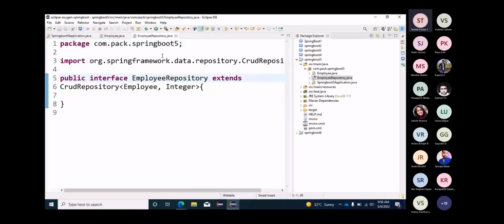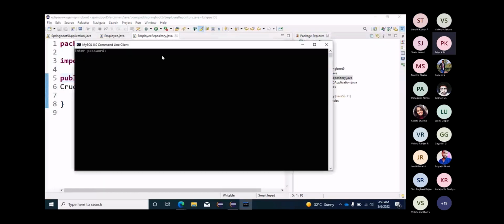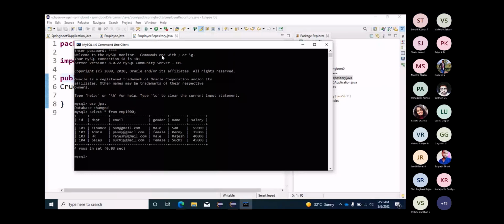First go to your MySQL database and give select star from EMP 1000. So we have only 4 records there.